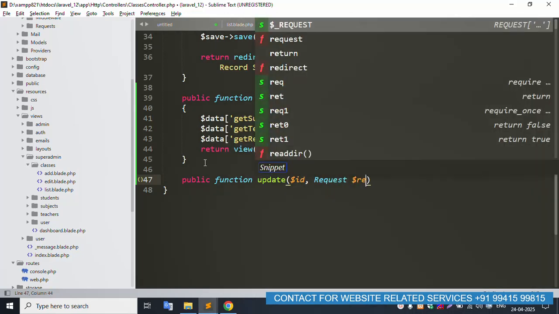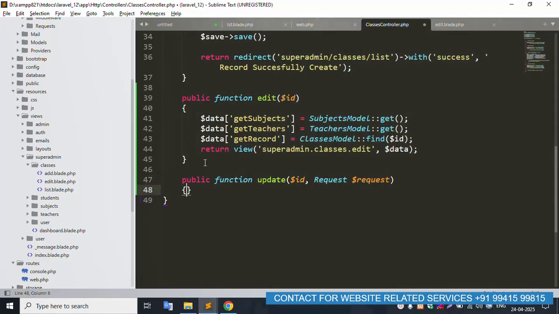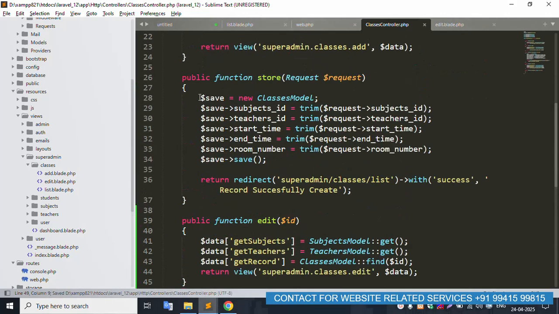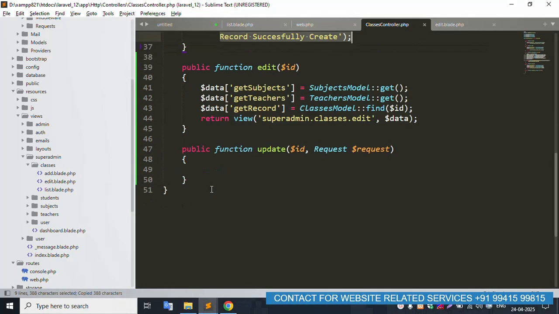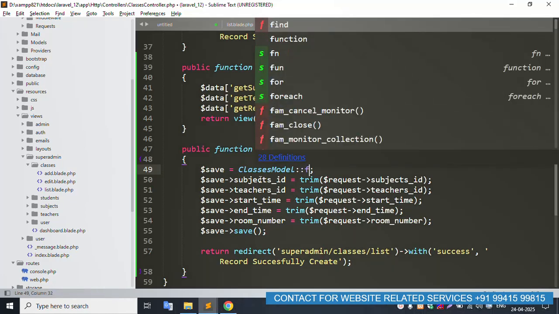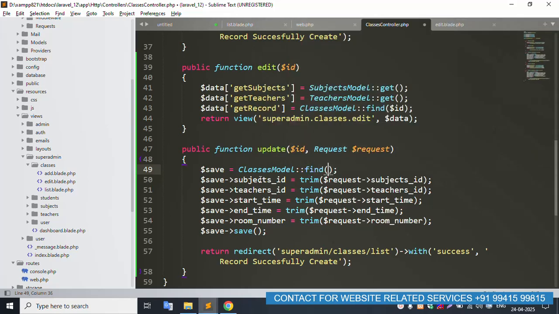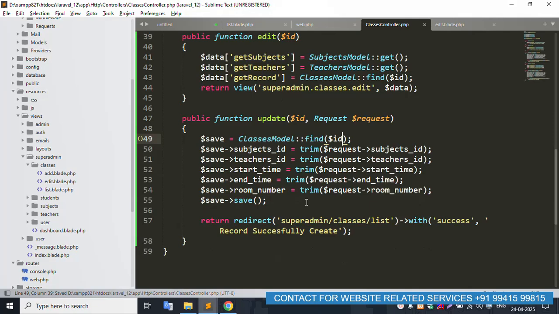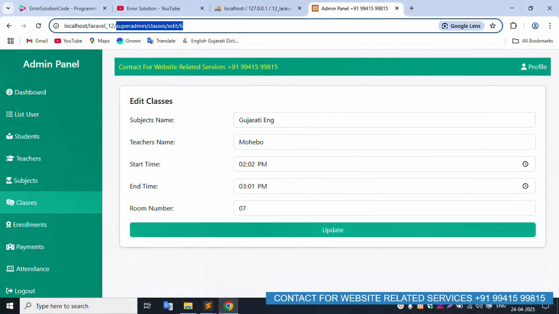Let's copy this name, class, control open, inside this public function paste here, and this is $id, request, and the same name is a copy and paste here, successfully pasted inside. This is new, it is not implemented, only update record. So find $id. Save file.